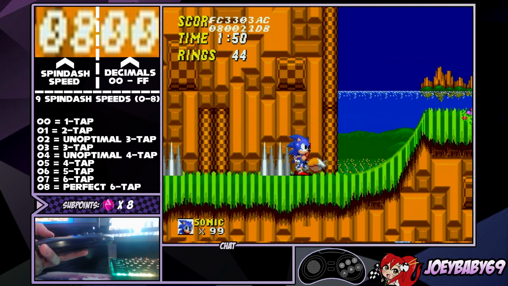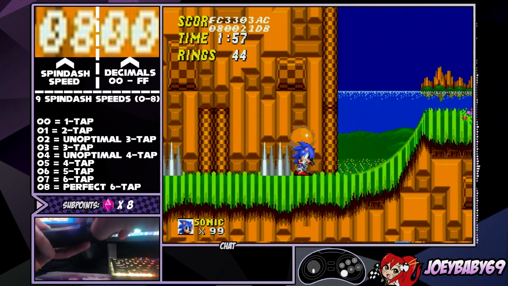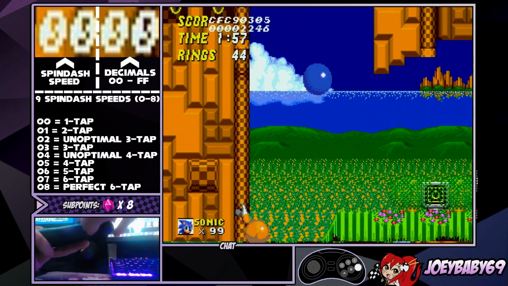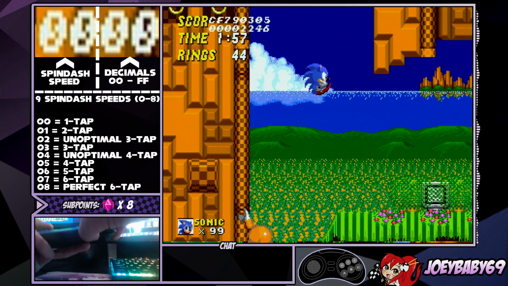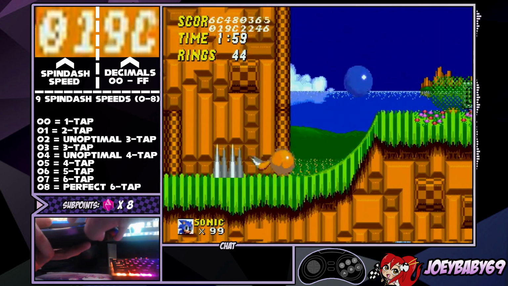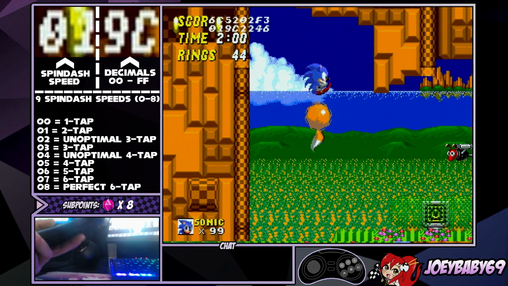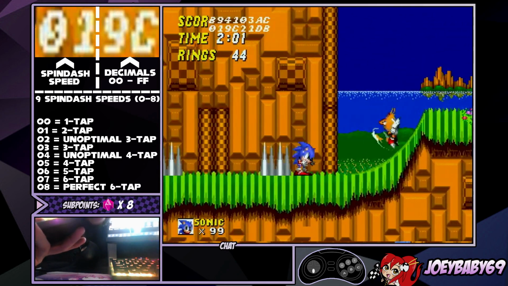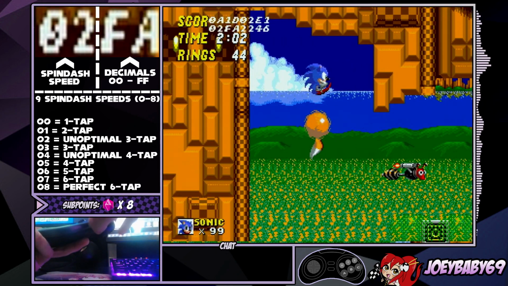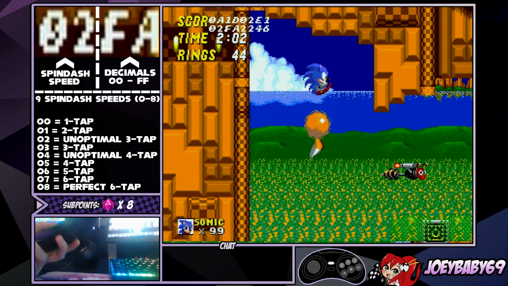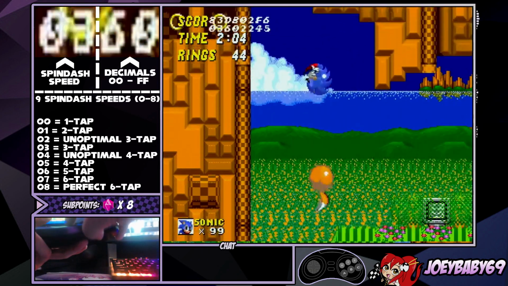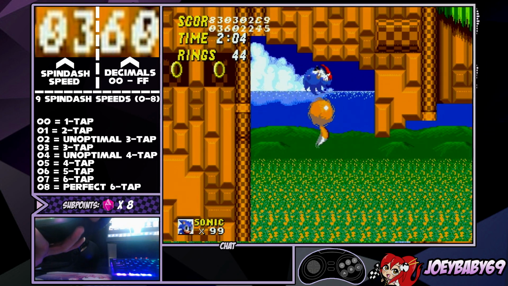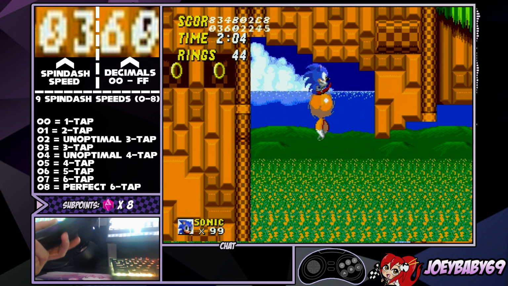So I'm gonna go through them all one more time just to show their positions, because this is a good spot to practice it. So here's the 1-tap. Sonic is in this position. Here's the 2-tap. Not as useful. Here's the unoptimal 3-tap. Here's the actual optimal 3-tap here. Useful for a Quadroon too.